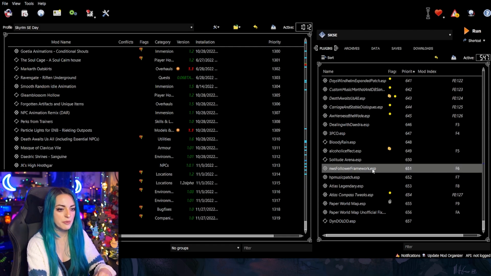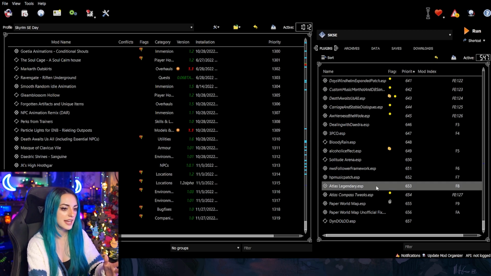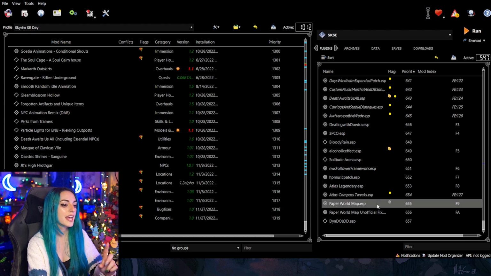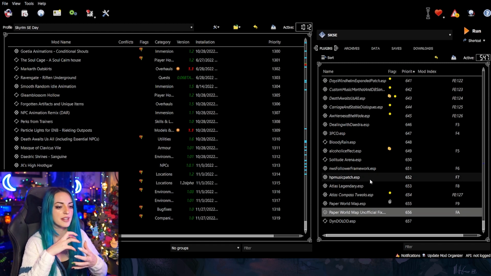So Nether's Follower Framework has to be loaded last, my Harry Potter music patch last, Atlas Legendary, Compass Tweaks, this really specifies to load as close to last as you possibly can. This one specifically says always load absolutely last in your load order, otherwise there will be issues arising because other things are going to be conflicting with it, they're going to be trying to take over. It's not a good time. So if a mod tells you to load last, load last. If it tells you to load early, load early.